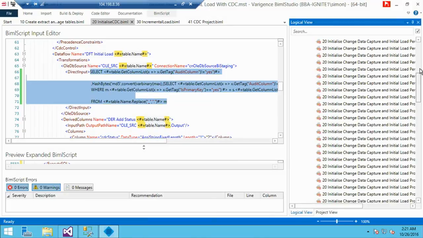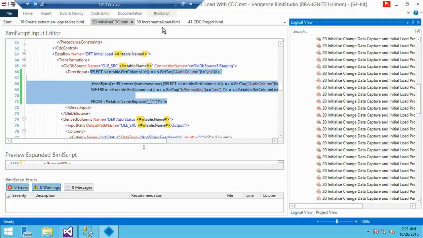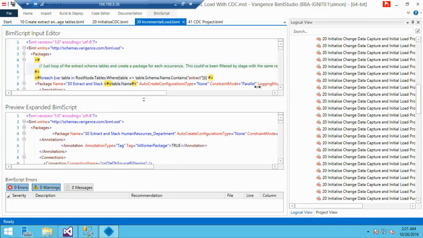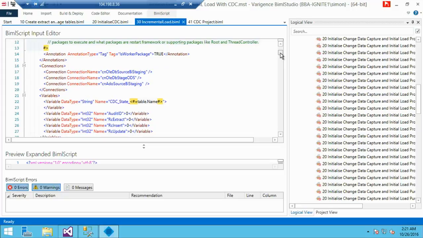So here under our packages, we've created our first stage packages, and the second stage is fairly similar. There's a bunch of code here that we don't need to particularly go into. What's interesting here is we've got some variables that we want to use in our package, and for most cases the variables can be the same name in every package, but for our CDC state variable, we want that to be different for every package.